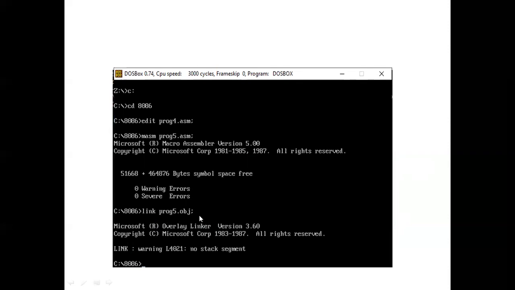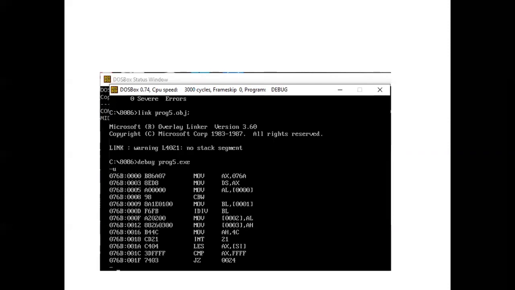Once this is done, after assembling and after linking, we have to go with debug, which is nothing but we are going to execute the program by typing debug filename.exe. So U is nothing but unassembling. We can get the code view of the written program. So these are the mnemonics, these are the instruction codes, this is your code segment, and this is the offset.